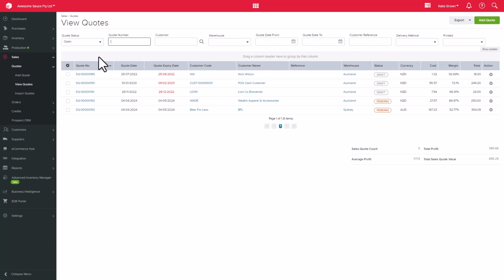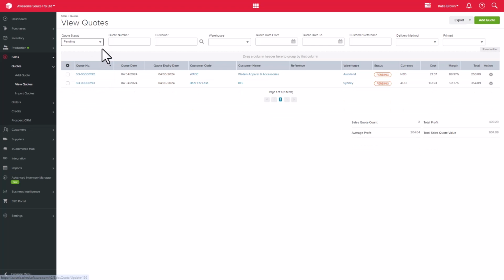The expiry date on our quotes will turn red when they're overdue, to make it easier to spot the ones needing urgent attention. Let's apply some filters to locate the quote we want to action.